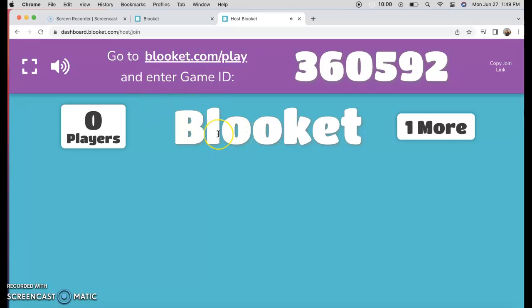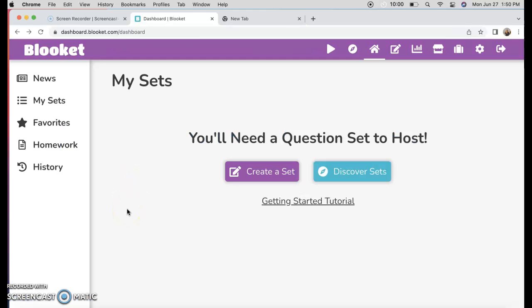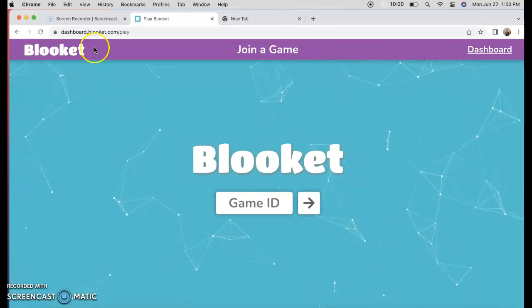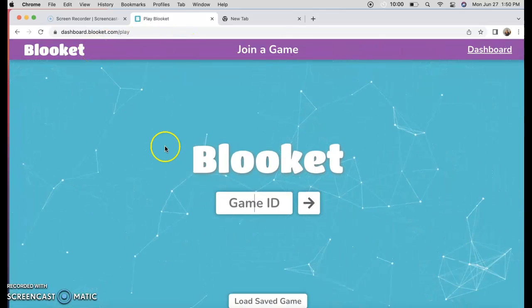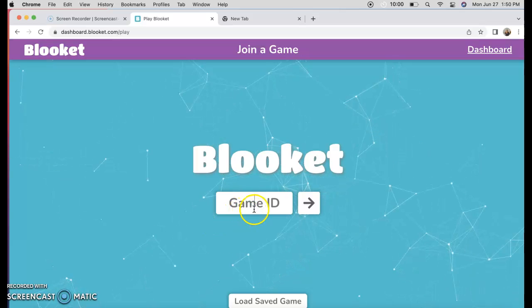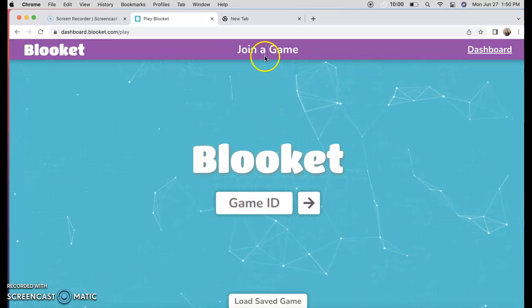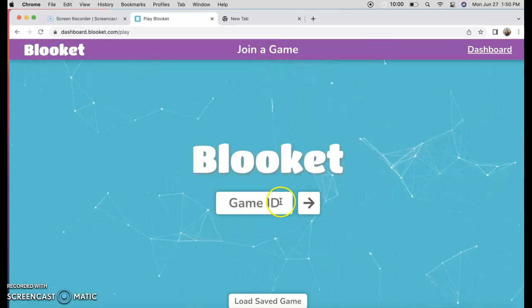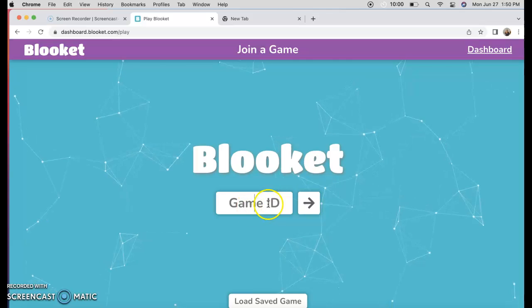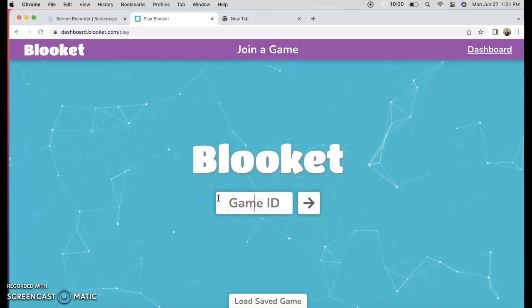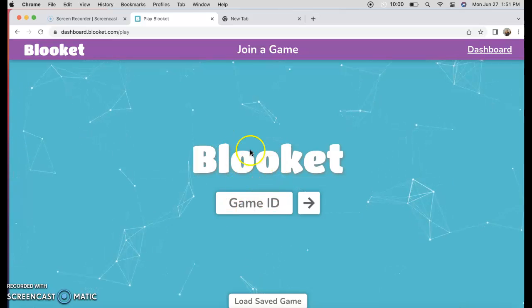I'm going to use my own phone as an example, or maybe I'll do it with another screen. So I pause this. I'm going to show you how to join a game from the child's perspective, or whoever's playing. You need to go to play. They just have to go to blukit.com and it'll usually pop up. They type in the ID that is in the game already, and that would have them join the game.